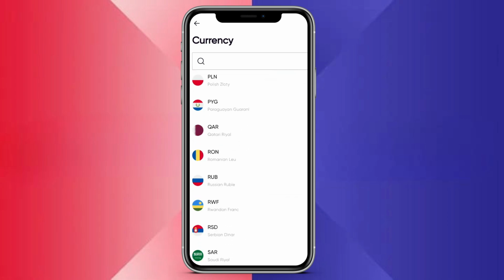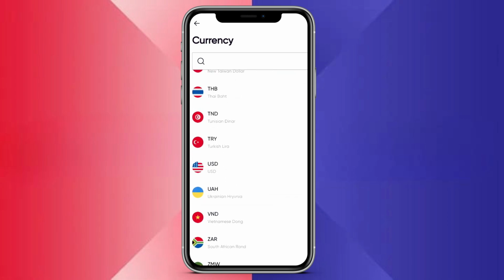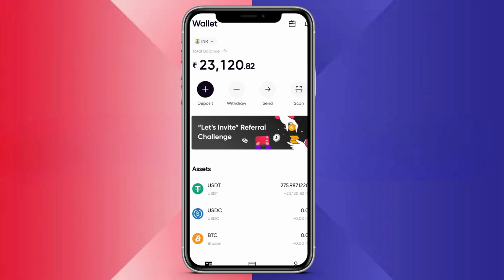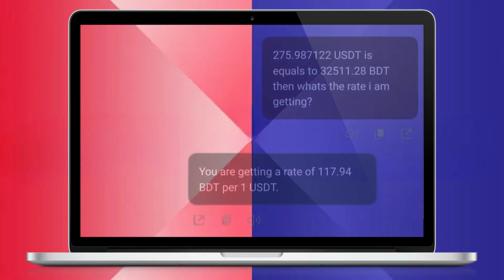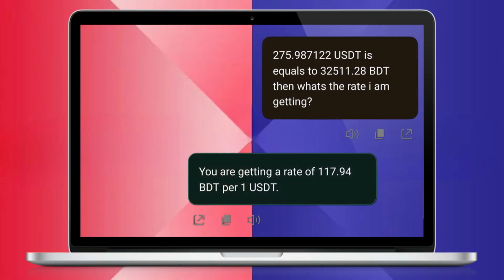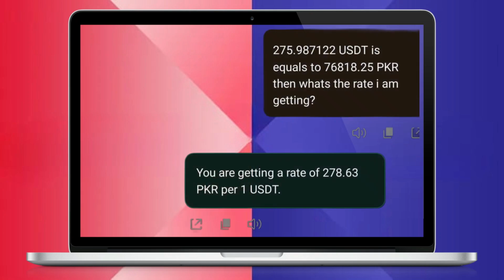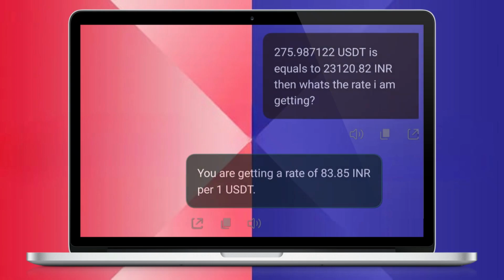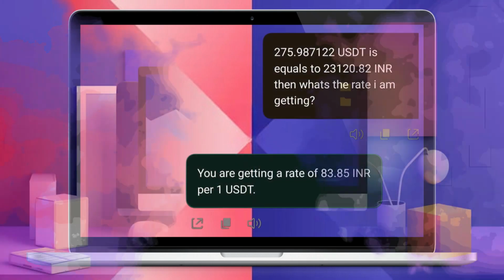So you see I have some amount in my particular wallet in USDT. So I will just note down the USDT amount and will also note how much INR or BDT it is showing me. And I went to ChatGPT and I asked the same questions. So you could basically see I'm getting around the same rate that is showing in Google at the time of making this video. So hope this is also clear to you.